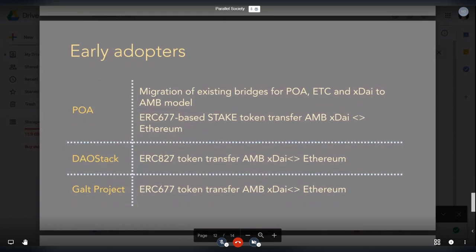So our current version of AMB is already used, and we have two third-party projects which use AMB to transfer tokens from one chain to another: DAO Stack and the Galt project. And definitely we use it for our own purposes.